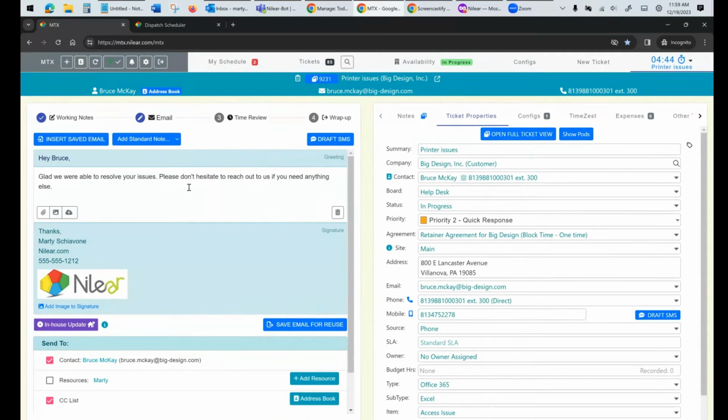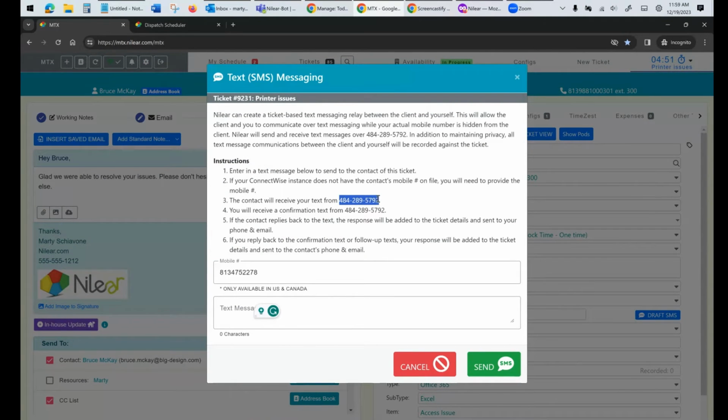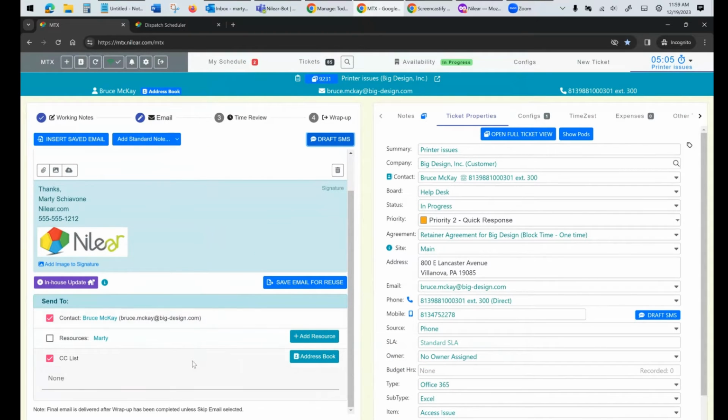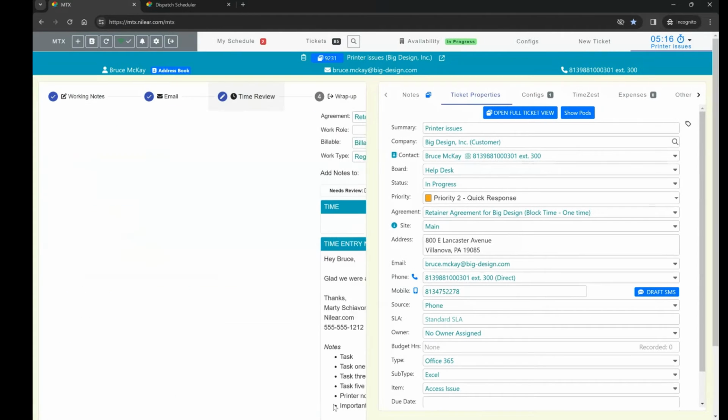You could also apply standard notes. You could also text. It comes from this 484 number. Nothing you need to set up on your end. When the contact replies to the text, it will update the ticket, it will email you, and it will text you. You could CC others. You can also choose not to send an email. You could also schedule an email, so you could send it later.